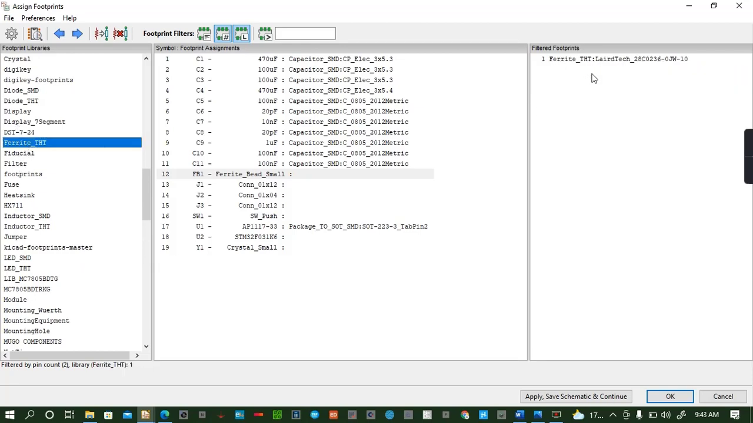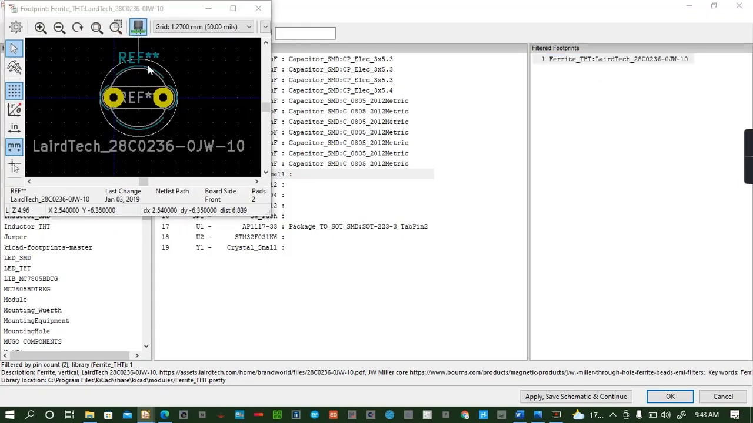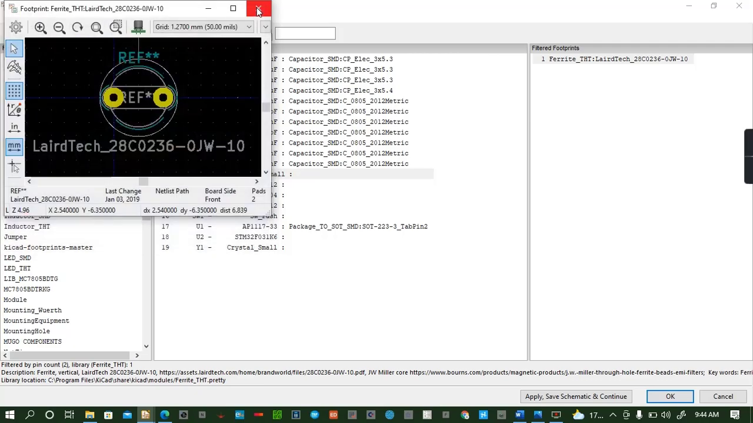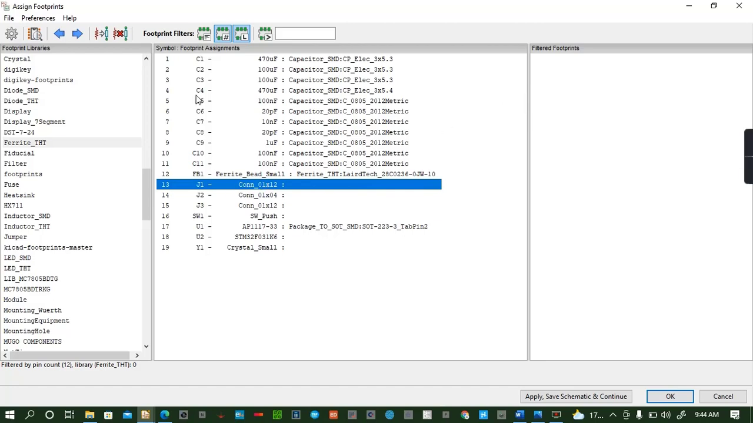So the ferrite we have is THT. Let me see its reference, how it looks like in the symbols. Okay, I have no option other than to use this one. Then we have connectors.